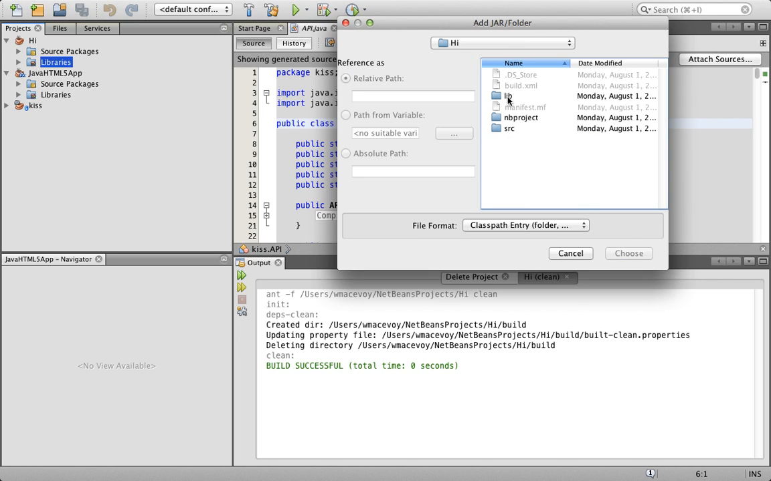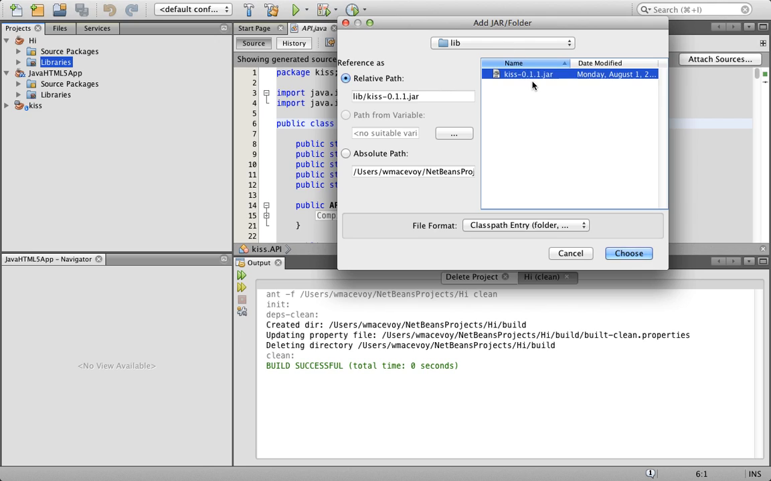In there is a lib folder, so there's where I just dropped that jar file. And then finally, there's the jar file. So I choose that jar file there. Up here, reference as relative path, you should see lib/kiss in the version, like that, and then choose.